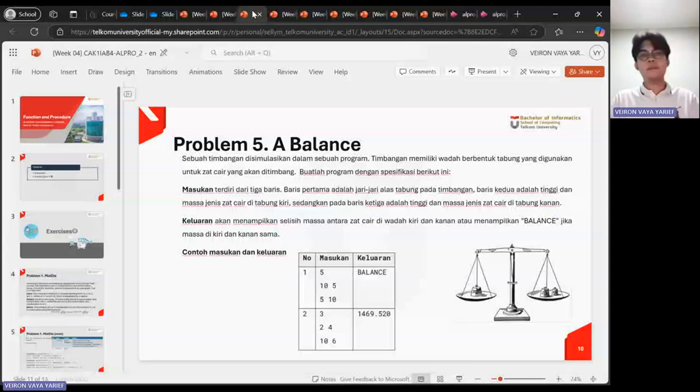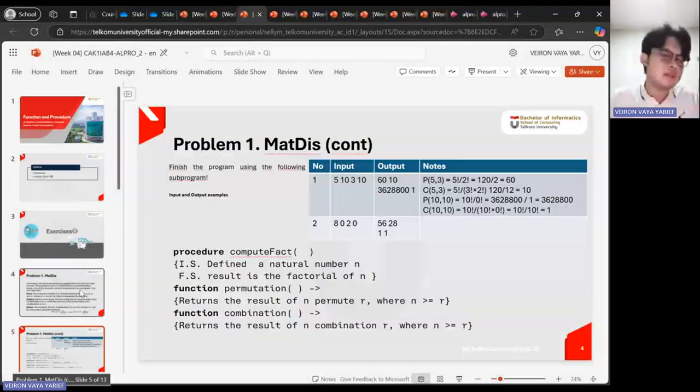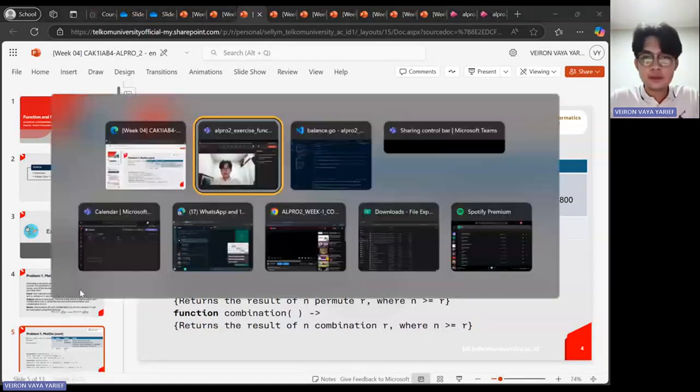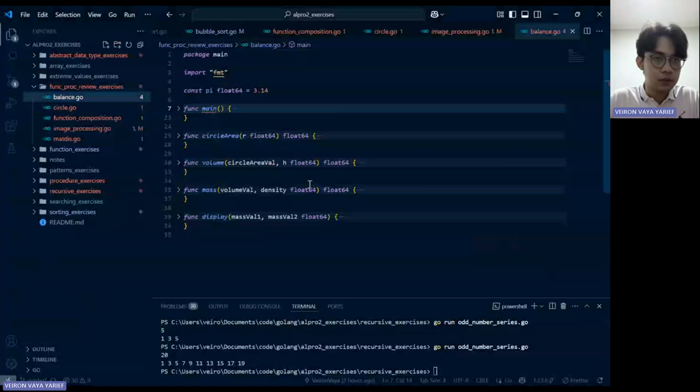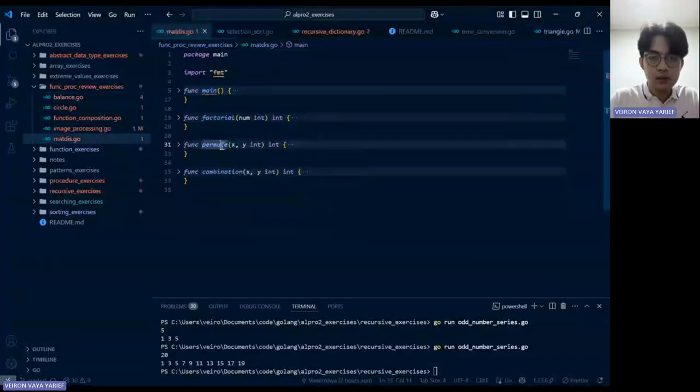This is a question about discrete mathematics. What this question wants us to do is first compute a factorial, and after that we will use that function, or maybe that procedure, in permutation and combination. I think for this it's better for us to see the code.